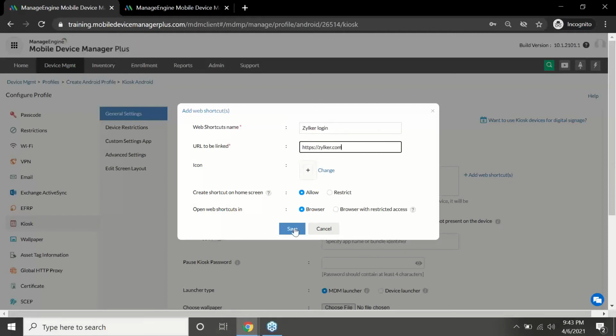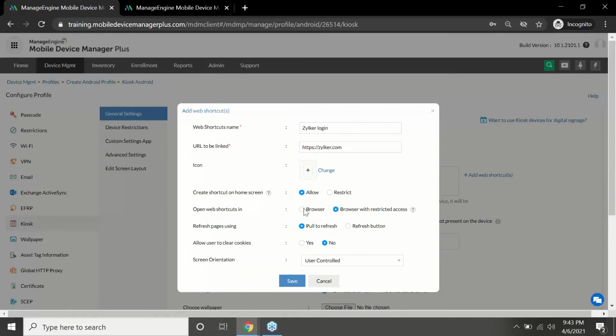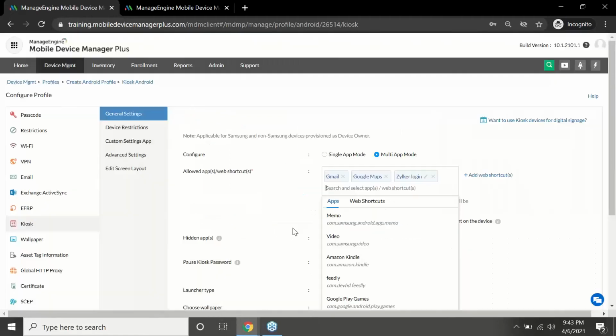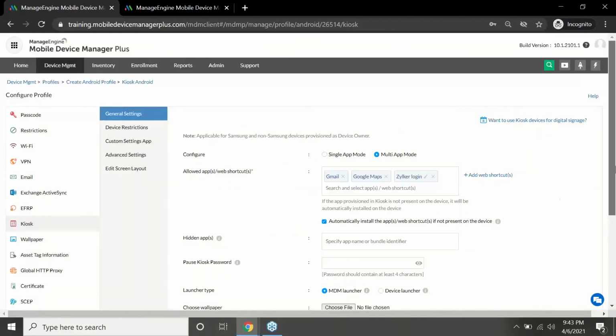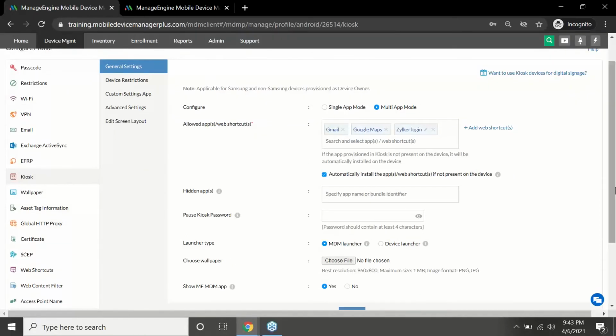So you can then click on Save, and you can also choose to open this URL either in a browser or a browser with restricted access. Click on Save to add your web shortcut. So we also allow you to either display your MeMDM app on the device or hide it. However, we always recommend that you show your MeMDM app on the device because this will help you initiate a sync along with the MDM server in case your device goes out of contact with the MDM server.